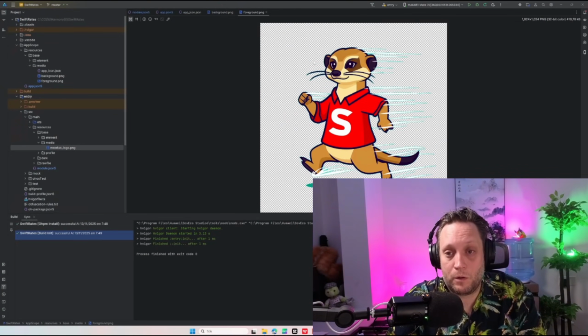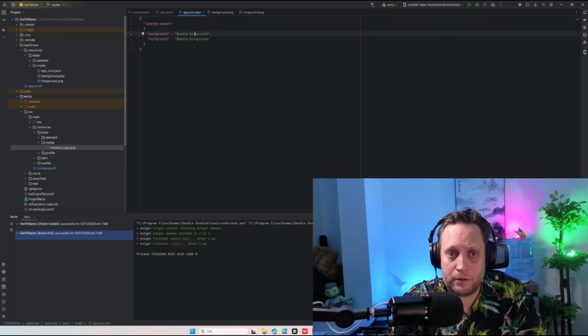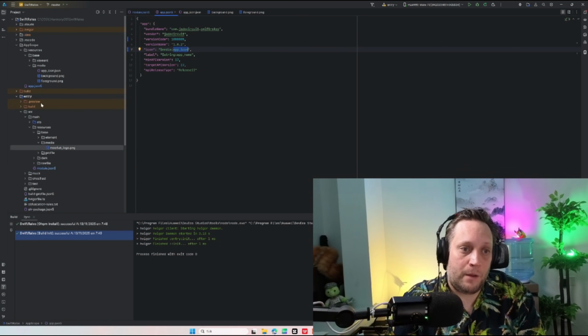This is how you do the icon. You need to have a see-through foreground icon. You see I have the checkerboard here, so this one is lifted off the icon image. Then you need a solid color background, like this. Then you specify the icon, like here, media background, media foreground. You see here, this is the JSON and this is the background foreground. And then in your app JSON, you specify the icon as media app icon.